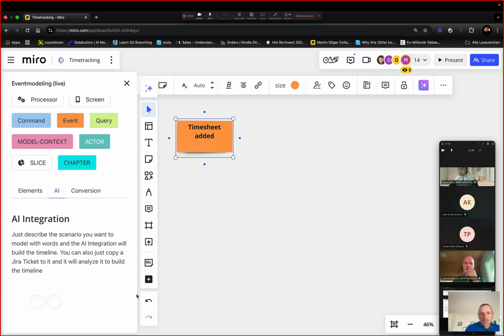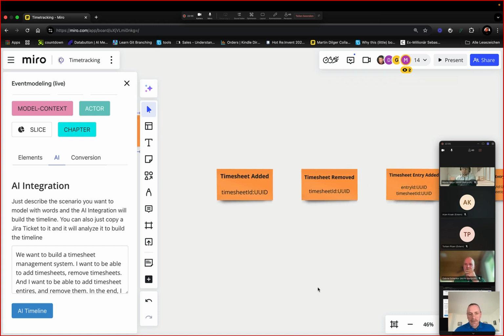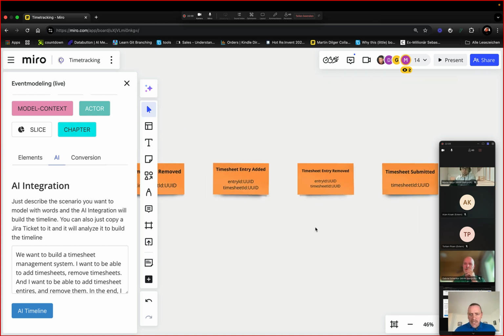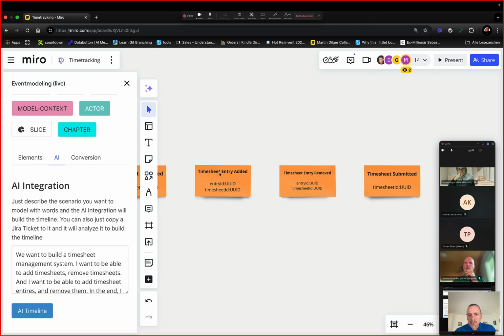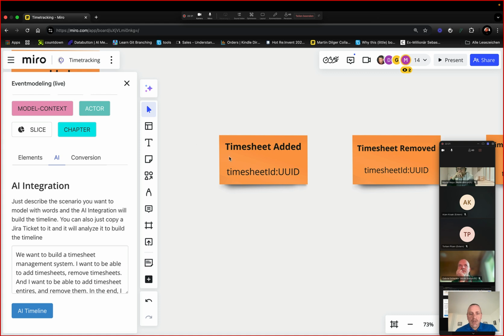What this integration will now do is analyze what you give it, and it will try to build up a small timeline. It gives you a handful of events just to get started, so we have something to discuss. Nice. So we have something here. Timesheet added, timesheet removed, timesheet entry added, timesheet entry removed, timesheet submitted. Great. Perfect to get started. It already gives us some attributes here. We will see in a second if that really makes sense. Not yet sure, but it doesn't look too bad.